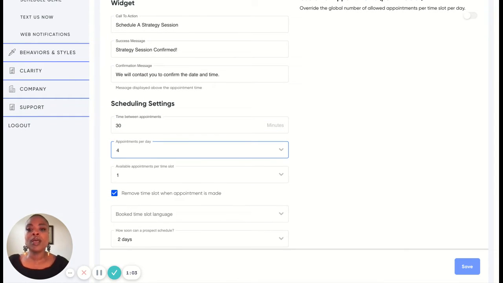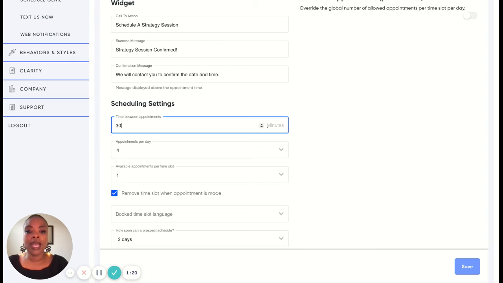Let's also talk about some key ideas about scheduling appointments. We want to know how much time we have available between appointments. We can easily manipulate this and go from 30 minutes all the way up to 60 minutes, whatever you want. If you want your availability between appointments to be 30 minutes, fantastic. If you want less time, all you have to do is toggle back and forth here and decrease the minutes that you have available between appointments.